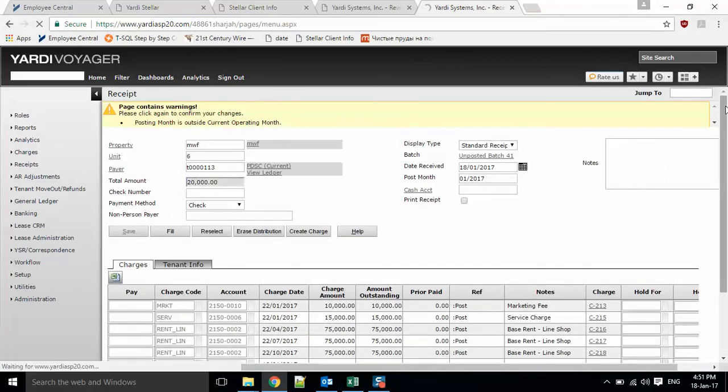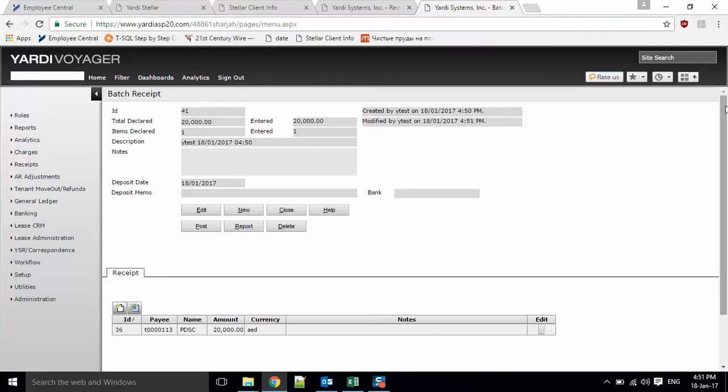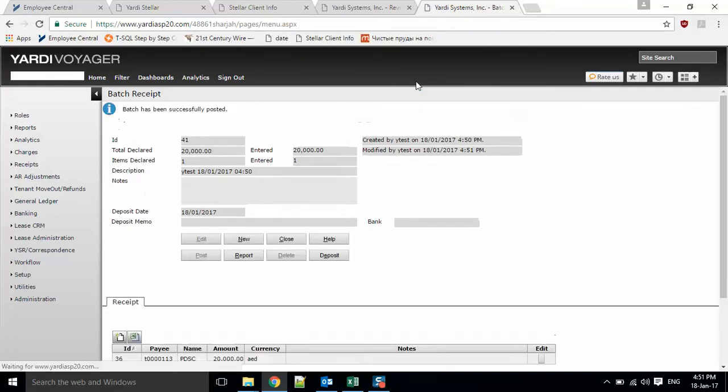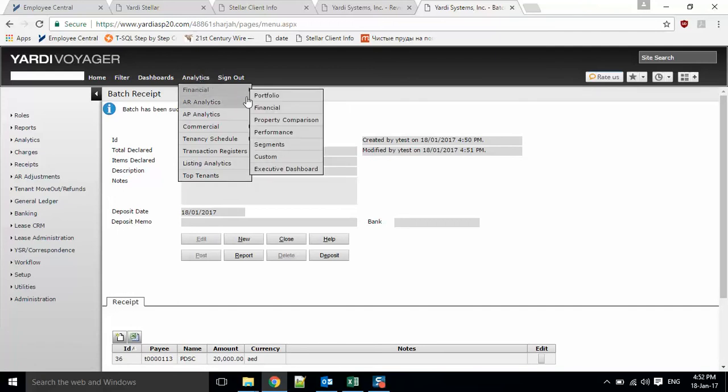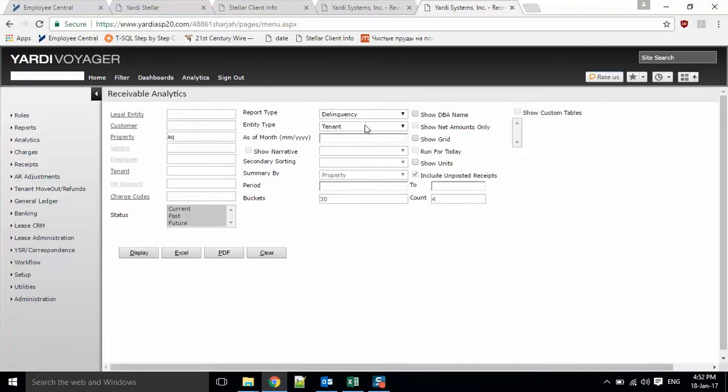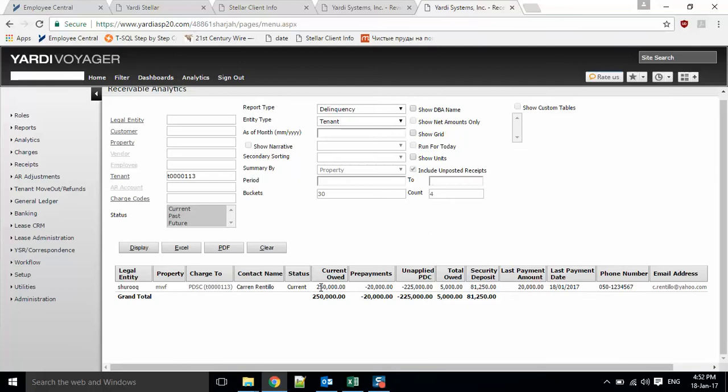Okay, post month, complaint. So I created a receipt that is not applied, but I can use it at any time in the future. Like add-ons for next. Yes, that's correct. So I post this one, and now let me show you how your delinquency report will be affected. AR Analytics, we go to delinquency, we select our tenant, and now it will say, okay, we have this, but we have not only unapplied PDCs, we also have a prepayment.